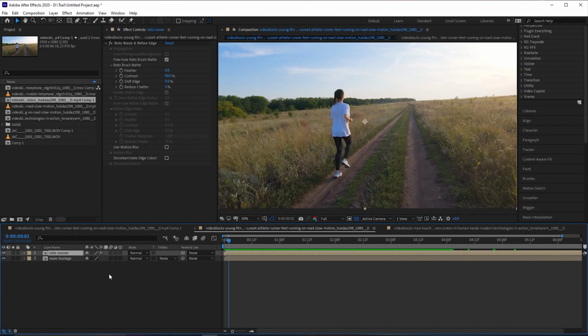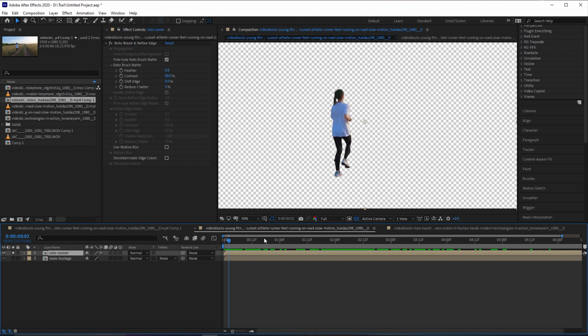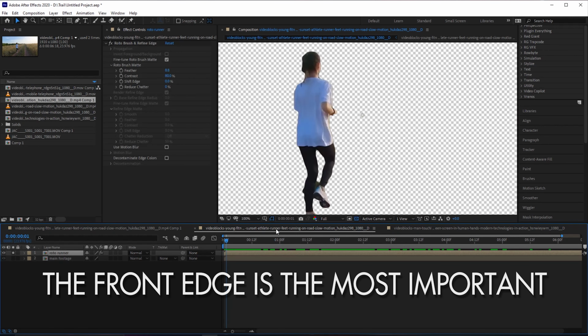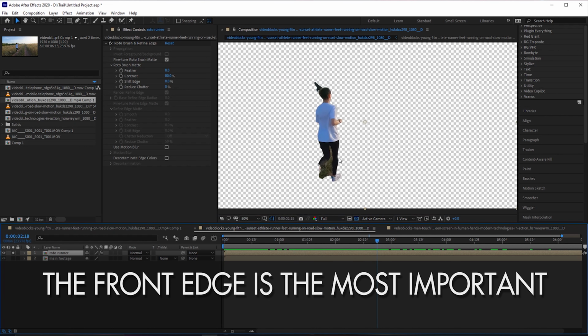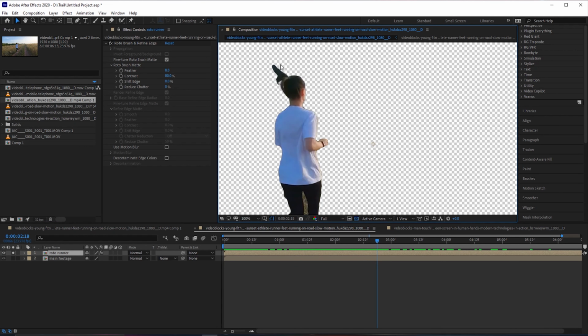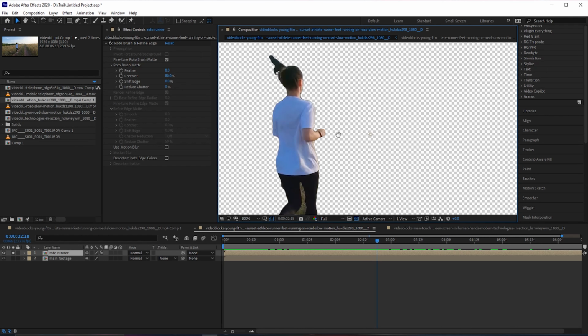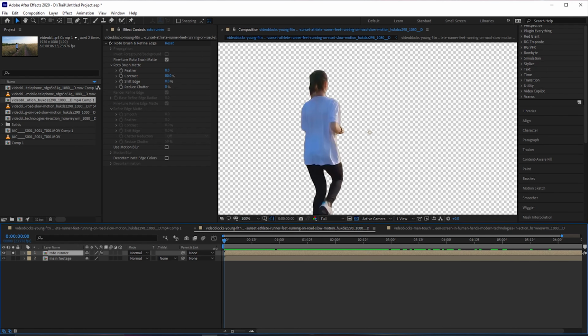First of all, the thing I did was separate the runner on a separate layer using the roto brush. In fact, we don't need to be really precise. You may have noticed that, for example, right here, it's really sloppy job. But in fact, all we need is a front edge of our subject because we need our original runner to run in front of the clones.